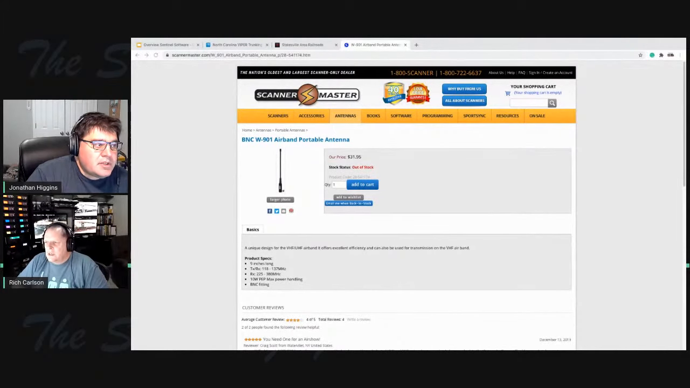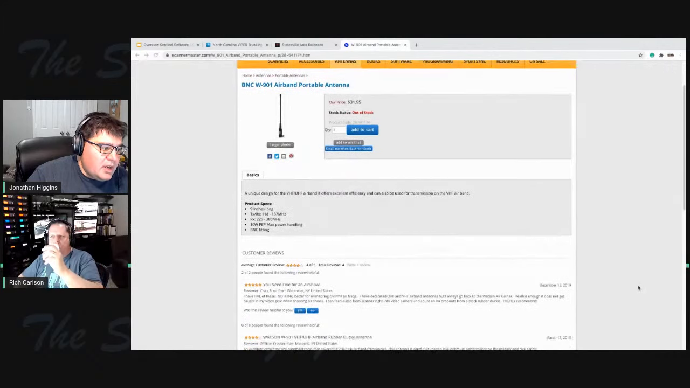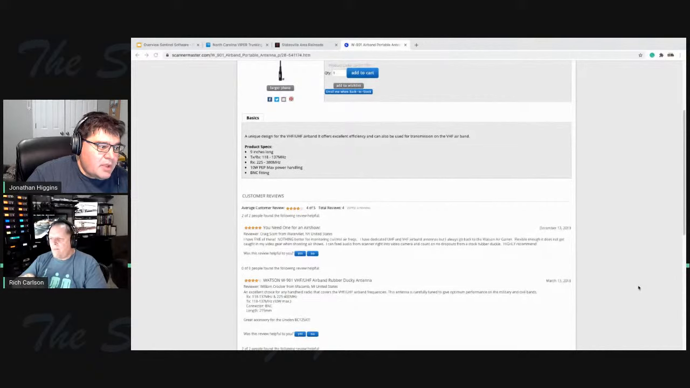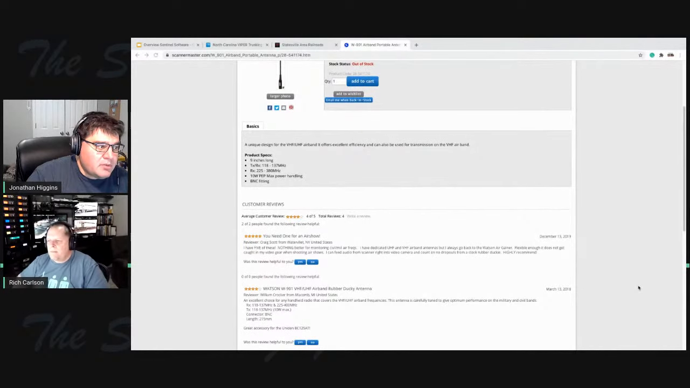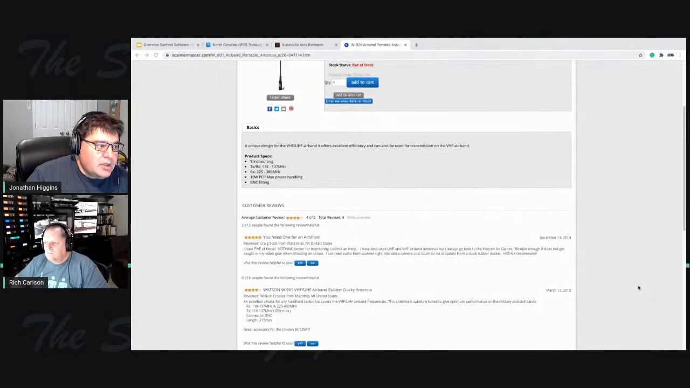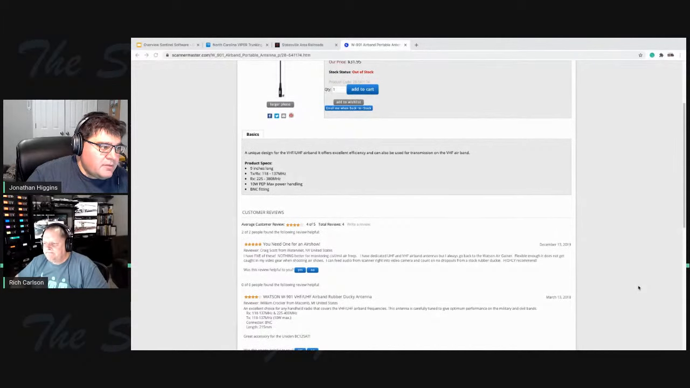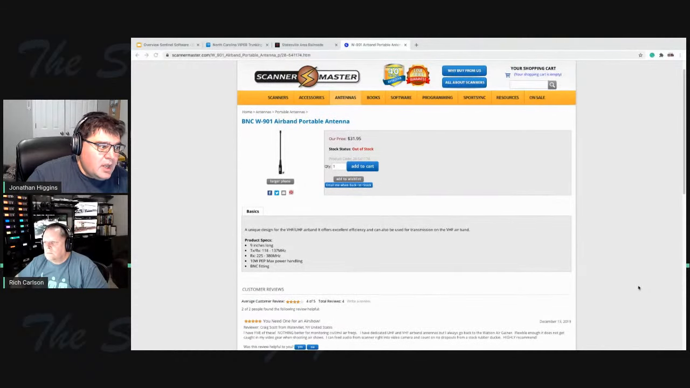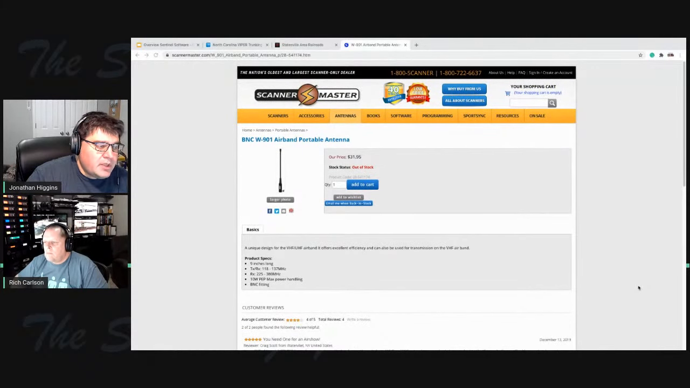So that's what the antenna looks like. This is the BNC version of it, and there's only a BNC version of it available. It's the W901 airband portable antenna. Looking at the reviews on scannermaster.com, the two people that gave it a review gave it pretty good ratings. One person gave it 5 stars, and the other gave it 4 stars. So it works really well. Hopefully we'll get this back in stock.